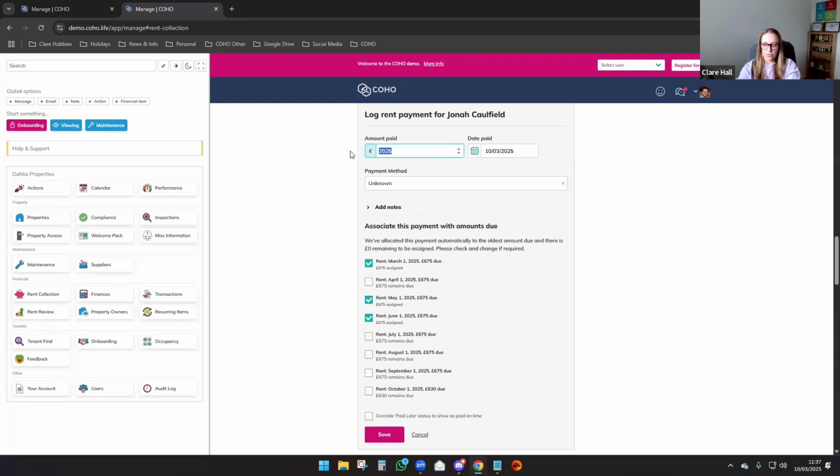And we can do this with Jonah. So we can say 675 was paid and it was paid on the 10th of March, but we do want to override the paid late status, so not actually mark it as paid late on the system.